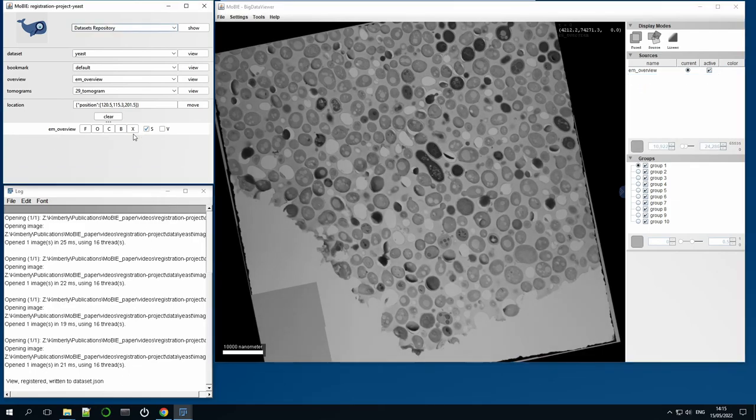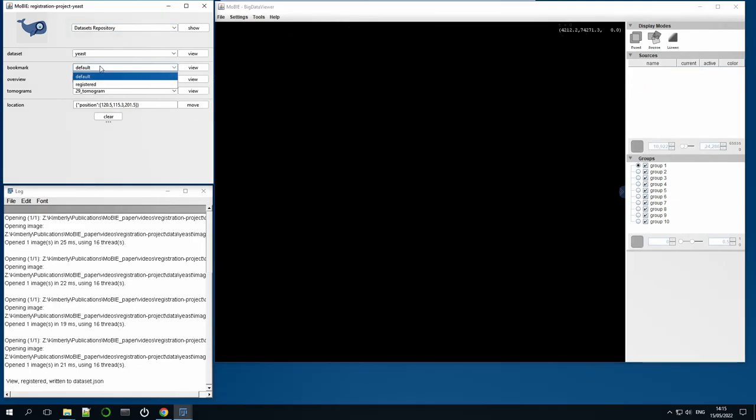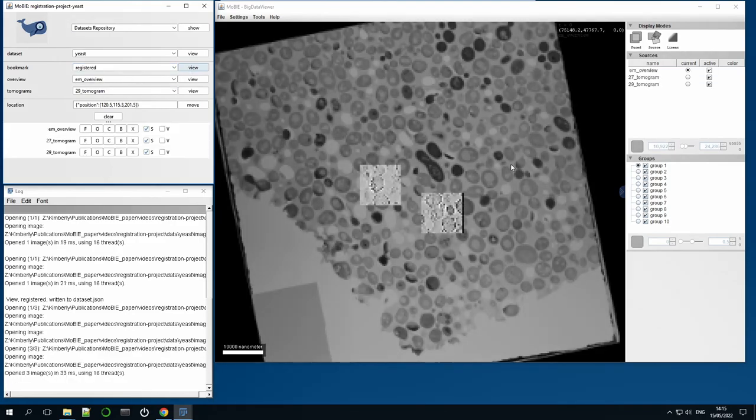So now if I remove everything and I go and I find that view, here it is, and I click View, you'll see it brings back all of the images that I was just showing and it shows us our registration. So those are the two main ways to do the registration. There's the manual method and then also integration with Big Warp.